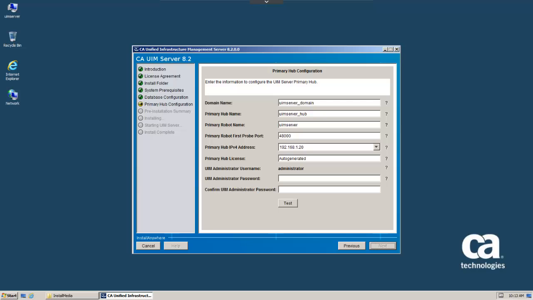When the primary hub configuration screen appears, enter the desired domain name, primary hub name, and administrator password values. After doing so, click Test to validate the values that were entered. To acknowledge and close the success message, click OK. And then click Next to continue.